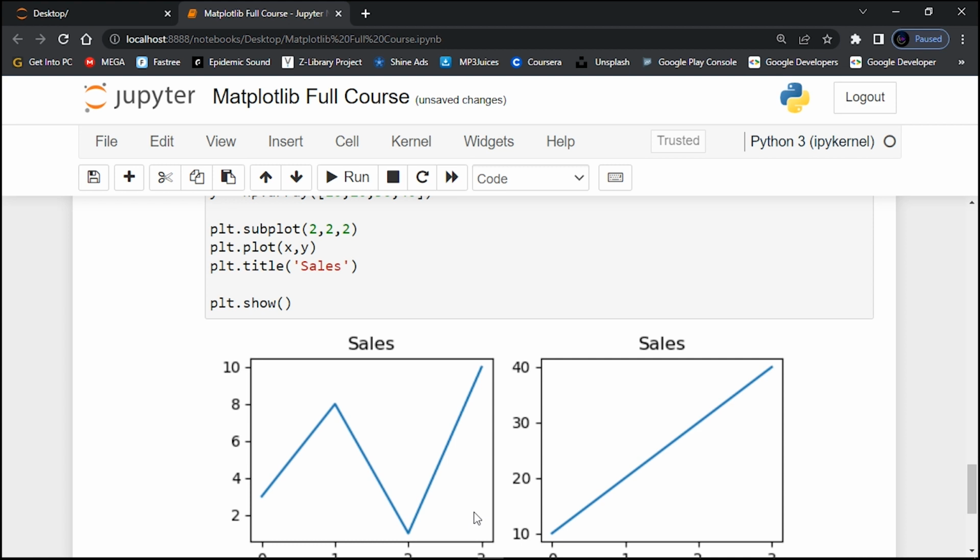So guys, let me talk about the scatter plots. Basically with pyplot, you can also use the scatter function to draw the scatter plot, and the scatter function plots one dot for each observation, and it needs two arrays of the same length, one for the values of the x-axis and one for the values of the y-axis.